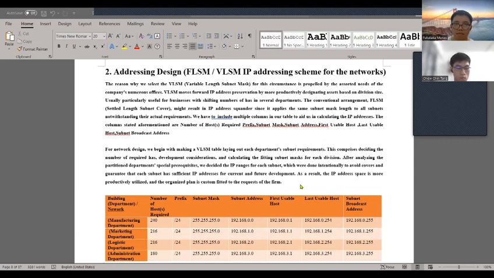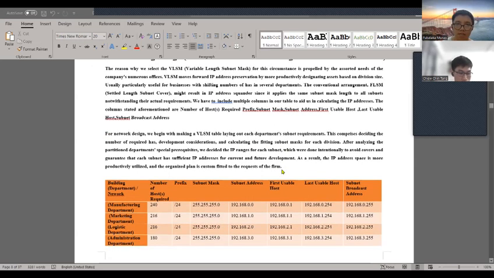After analyzing each department's specific requirements, we decide the IP range for each subnet, which we did intentionally to avoid overlap and guarantee that each subnet has sufficient IP addresses for current and future growth. As a result, the IP address space is more productively utilized and the network plan is custom fitted to the requirements of the firm.